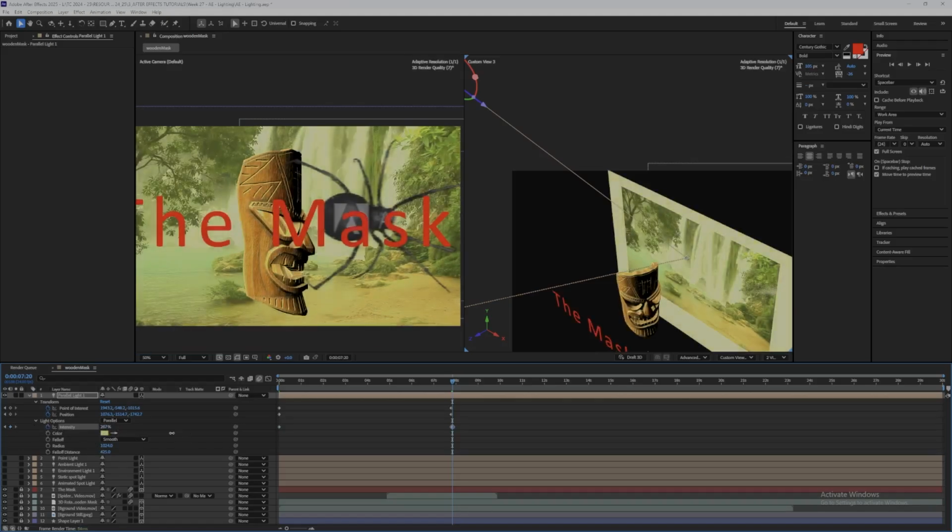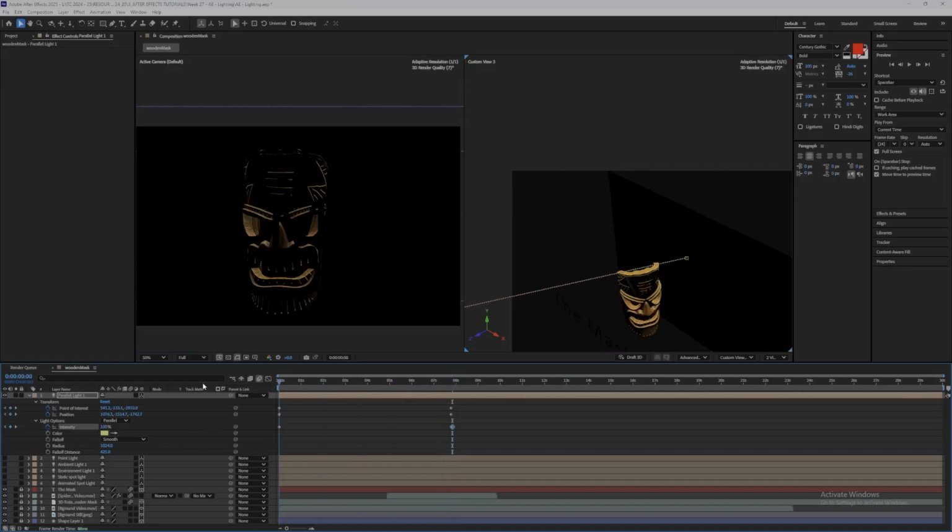And then we get a brighter sun. Again, I can control the colour if I want. Okay, so that simulates a sunrise effect.